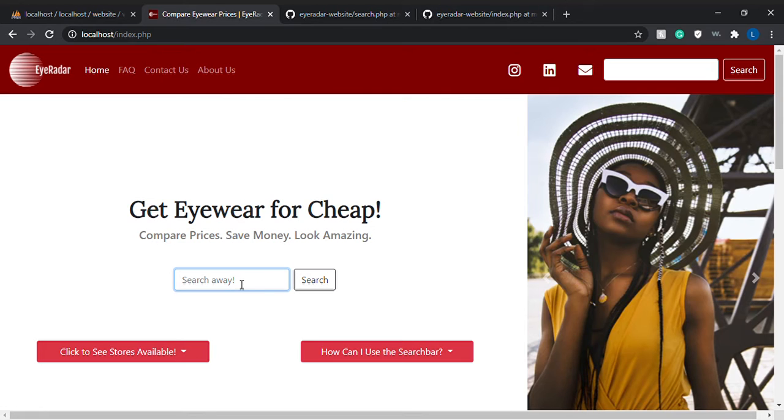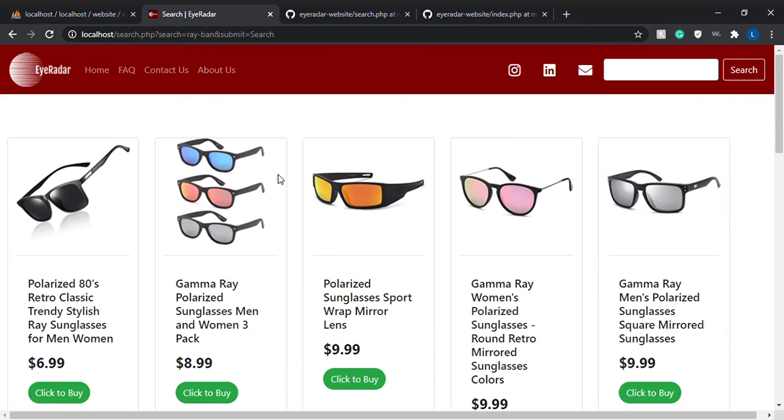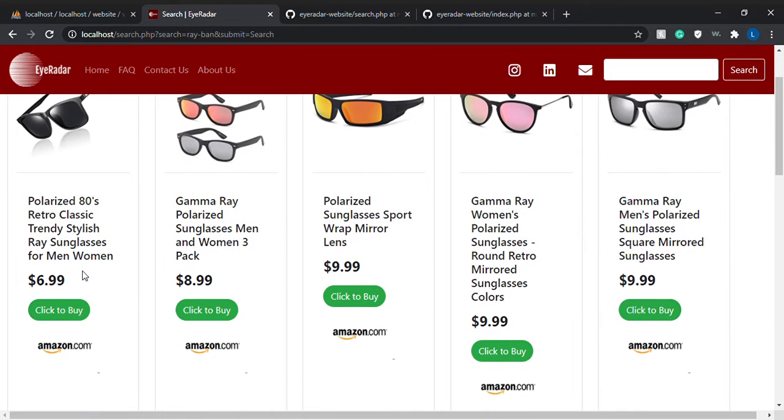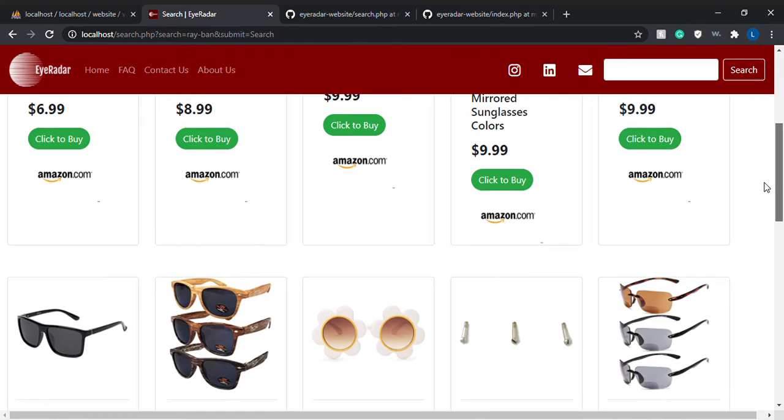For the demo, earlier we tried Ray-Ban, so we can try that again. When you search Ray-Ban, we get a bunch of products, and as you can see, they're in lowest to highest pricing. For each product, we can see the image, the whole name of the product, the price, the link, as well as the vendor, so you can see whether it's from Amazon or Walmart.